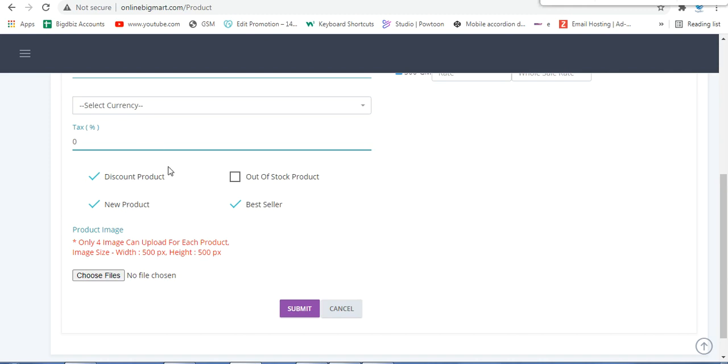You can mark this product as a discount product. Yes, this is a discount product. There is a separate page for the discount, which I will explain later on. For each and every product, you have 4 image options. You can upload up to 4 images, front, back, or any other color difference. You can differentiate between the 4 images. And you have an option here for what the size of the particular image should be.